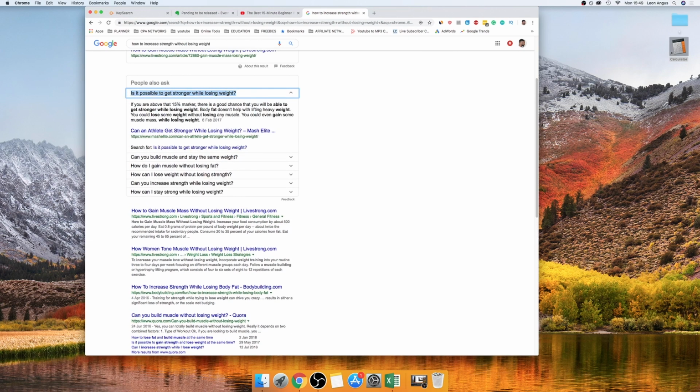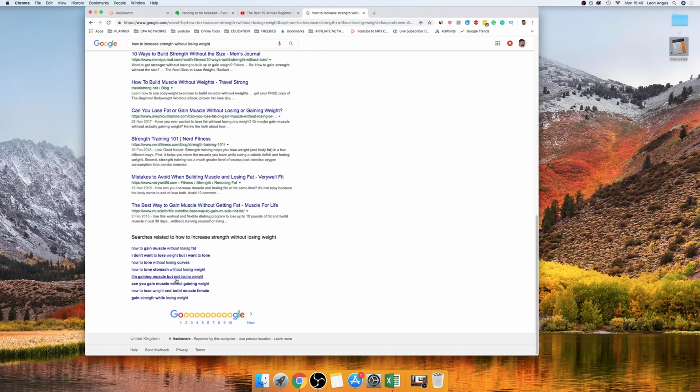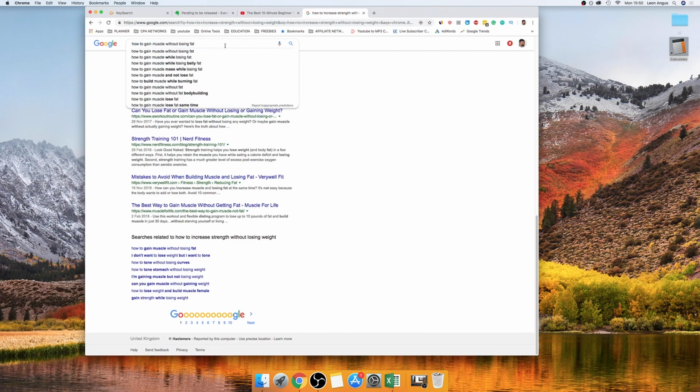Now you can see this has already been targeted, but if you go down here, you can see more questions. So you want to come down here and check. So how to gain muscle without losing fat. Perfect. See, so now from just looking at that YouTube comment, we've managed to actually find a specific keyword. So what you would do now is, you see, so this has opened a whole batch of different keywords.